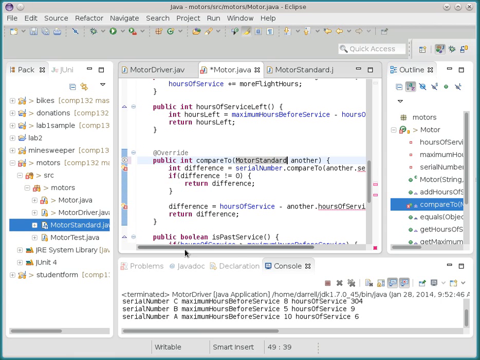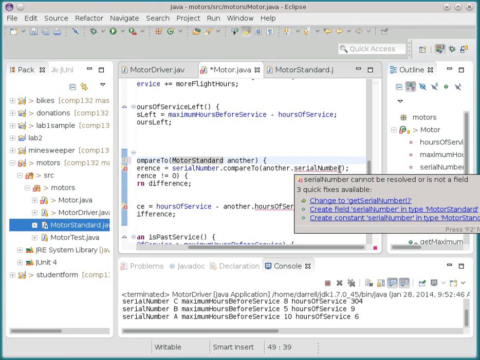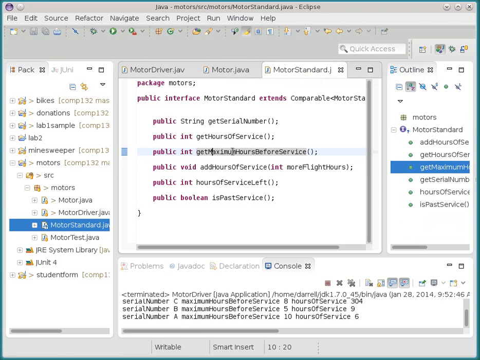And if that word's motor standard, then I can't use my rule about same type of object anymore because it could be some other slightly different type of object. So this thing has to go back to get serial number to talk like regular people do. And this one has to go back to get hours of service. Again, because it's now not quite the same thing. And that takes care of that. Okay. So now basically what I've done is I've derived a standard from what I had originally.